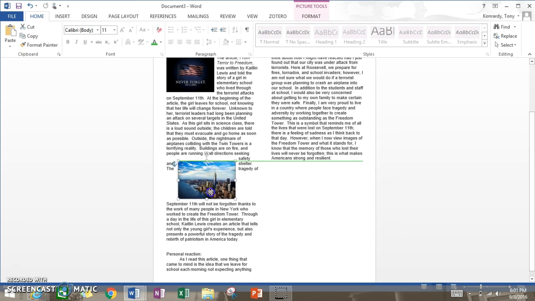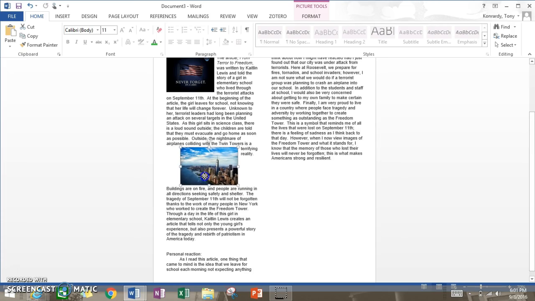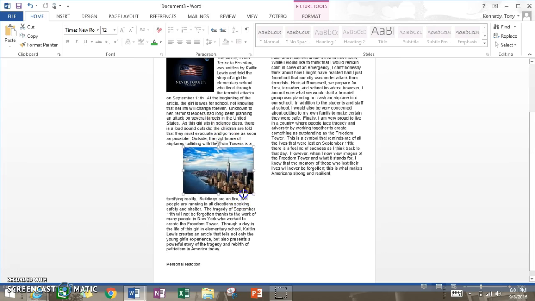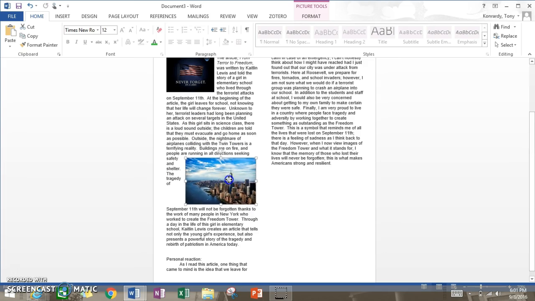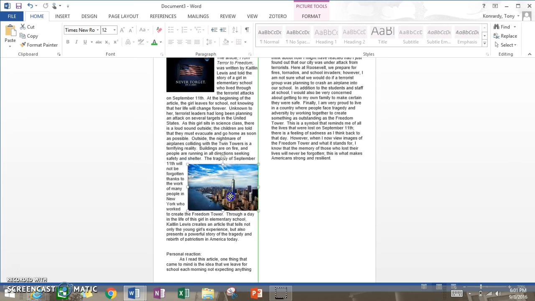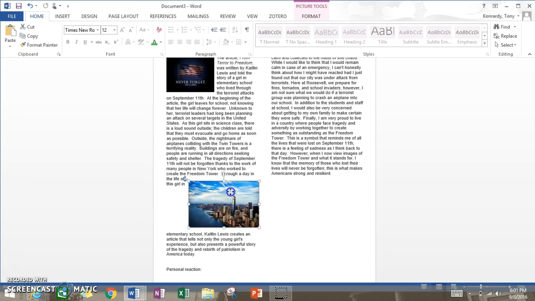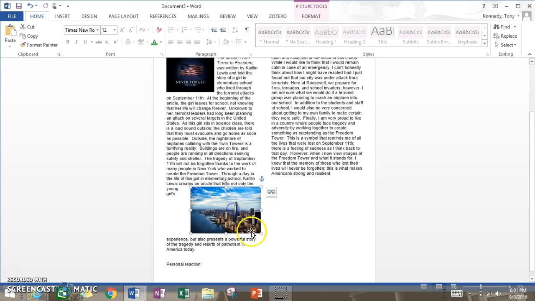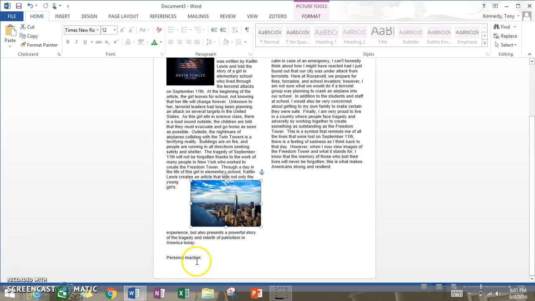So it's very movable. Now the only thing we don't want to do is put it right in the middle, because you can see that makes it difficult for people to follow where our text is going. If it gets bigger or if it gets smaller, you can see the text. So try to keep your pictures to the left or to the right of your column. Okay, and as we do that, we can adjust the picture, and you can see that my personal reaction now is at the bottom of the page.